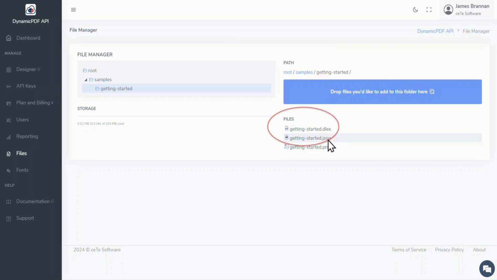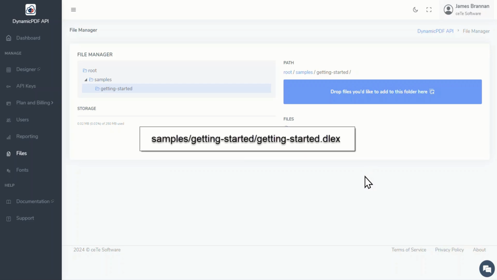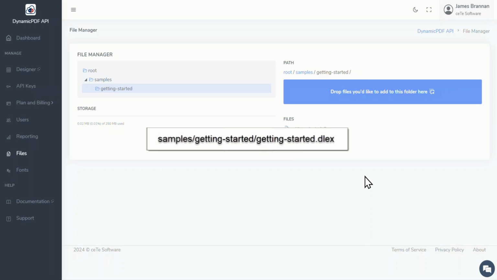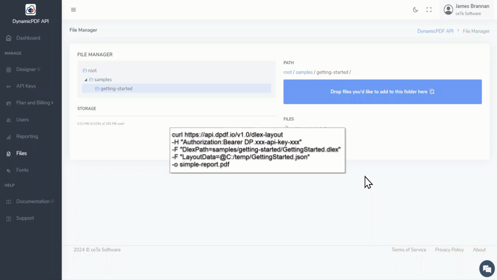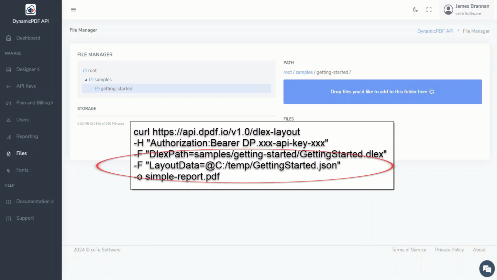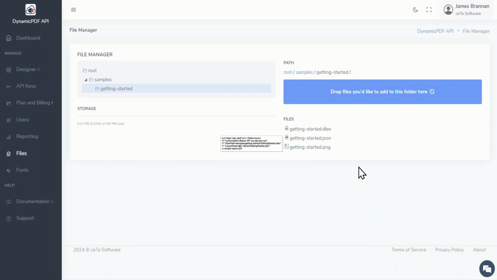Now, right-click on the Getting Started.dlex file. Select Copy File Path, and the file's relative path is copied to your clipboard. This file path is the relative path to a resource in DynamicPDF Cloud Storage. For example, you might use the DLEX layout endpoint and specify the JSON data comes from a local resource, while the DLEX file comes from cloud storage.